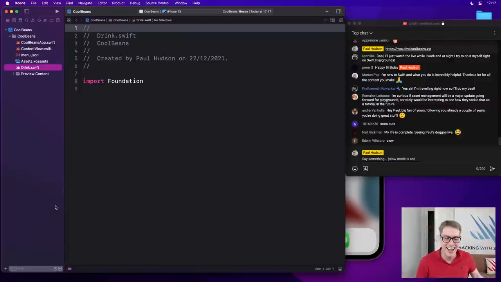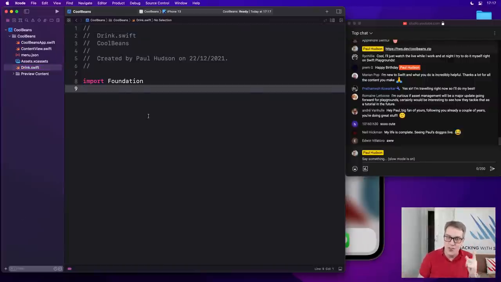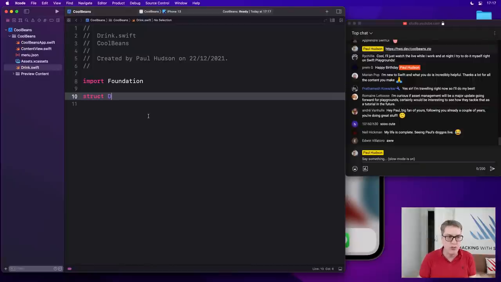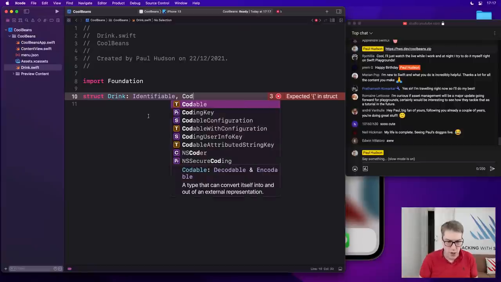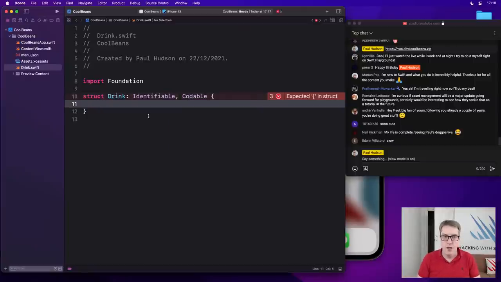Okay, so in here, one drink. We'll say there's a struct called Drink. Now, this thing has to conform to two protocols that can be used in our project. One is Identifiable, so that SwiftUI can identify every item in our drink uniquely. It knows every drink is different from every other drink. But also Codable. So this thing knows how it can be loaded and saved from JSON. In our case, that's our menu.json file.